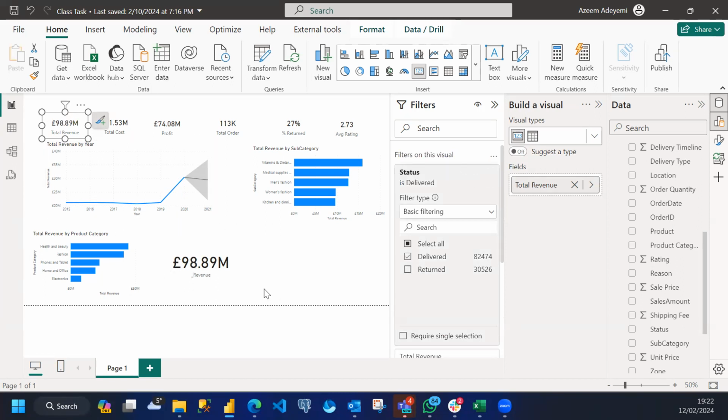So this is dynamic, but when I publish this report, if you put a filter on the report and you publish it, people can see all the filters in your report, and maybe they mistakenly go and unfilter it. So all the results will be wrong. So that's why I prefer to make it more dynamic.